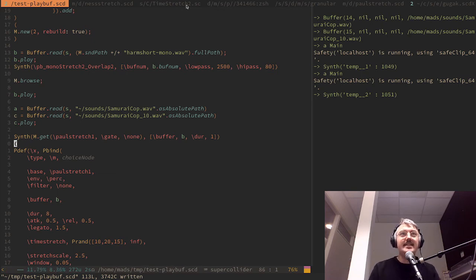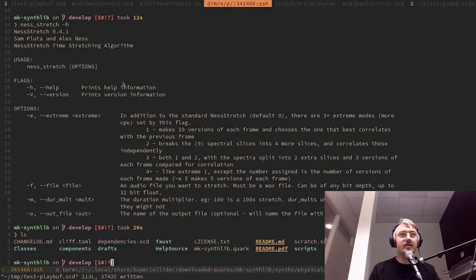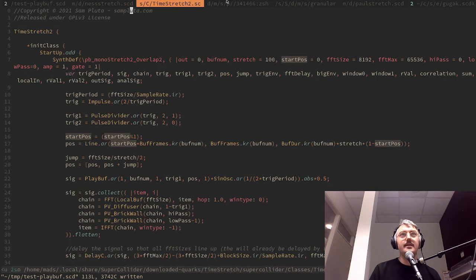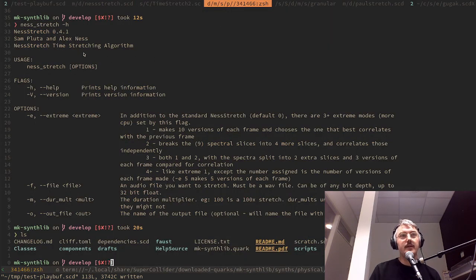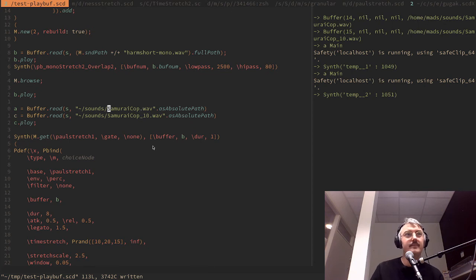This is the Ness Stretch Algorithm by Sam Pluta and Alex Ness, sorry. Sounds great. Sounds really, really great. I would love to have this in real time, but I guess that's too much to ask for. But I really like this. And I haven't really gotten into the extreme territory yet. The Samurai Cup just sounds delicious. Sounds great.